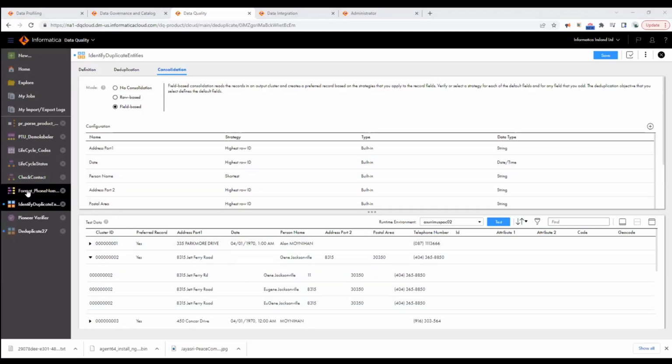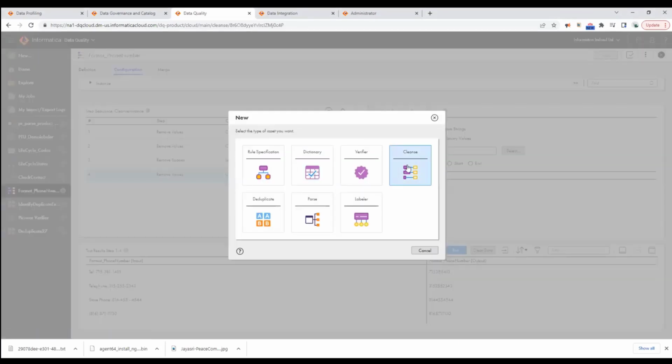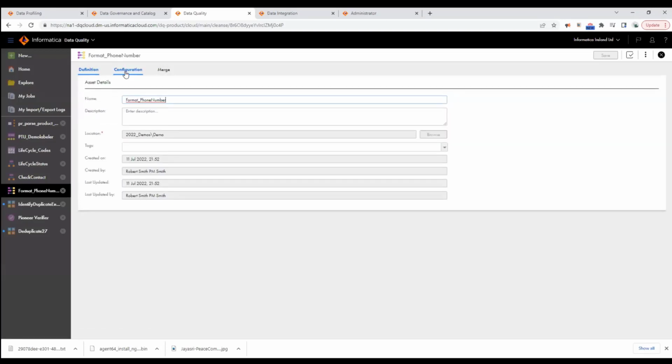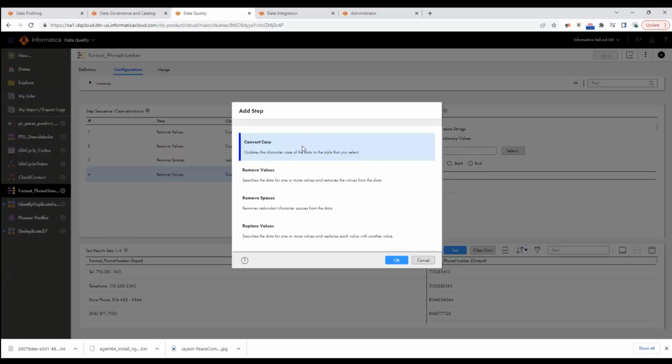All right, moving on to the next asset, which is a cleanse asset. Simply select the cleanse asset and it lands you here. You can give a name and location, and then in the configuration page it offers you a step-based approach. What do you want to do? Do you want to convert the case, or remove values, or remove spaces, or replace values here?